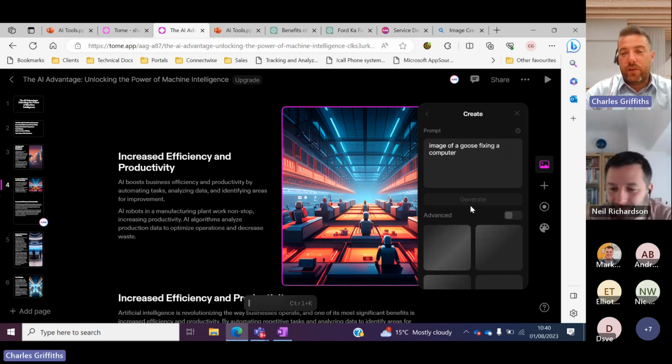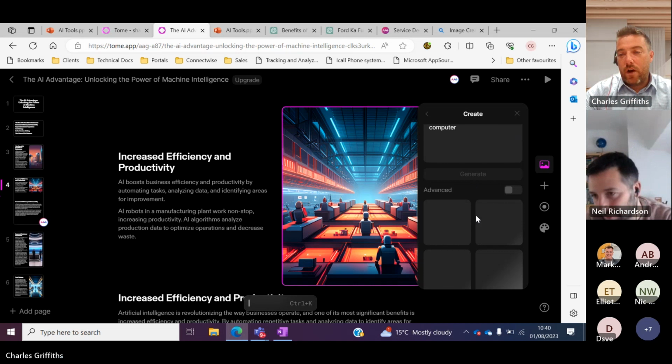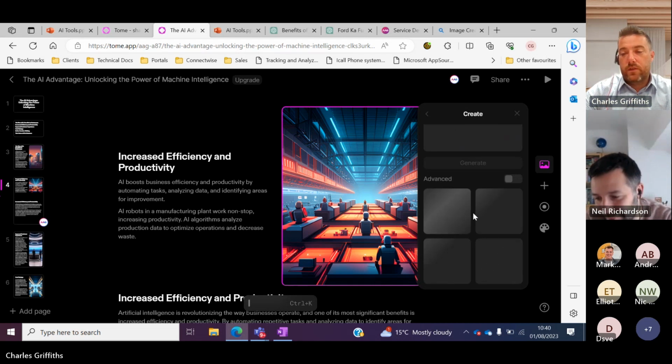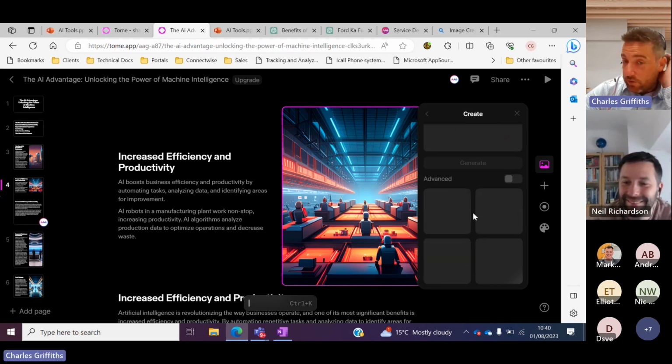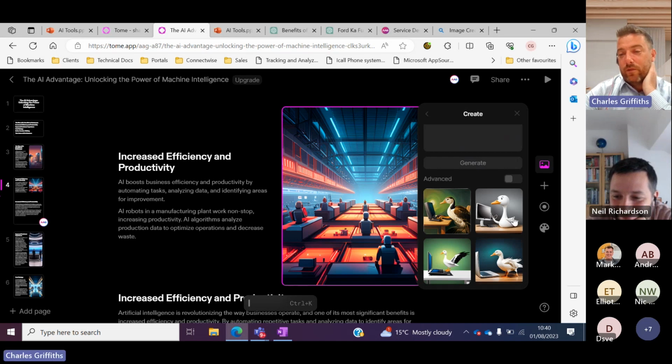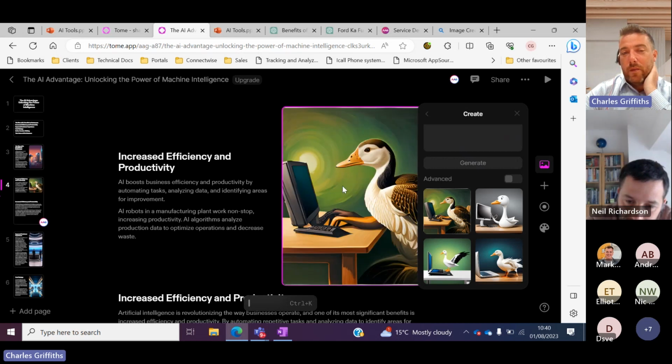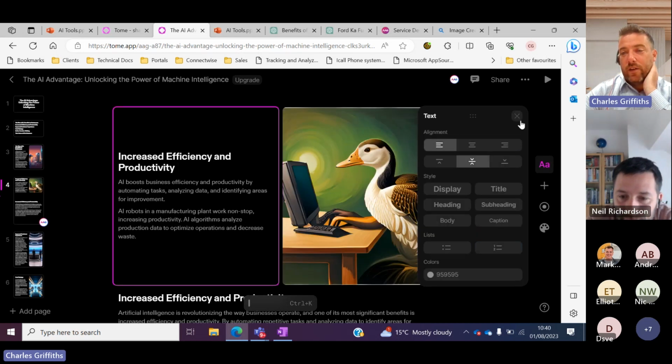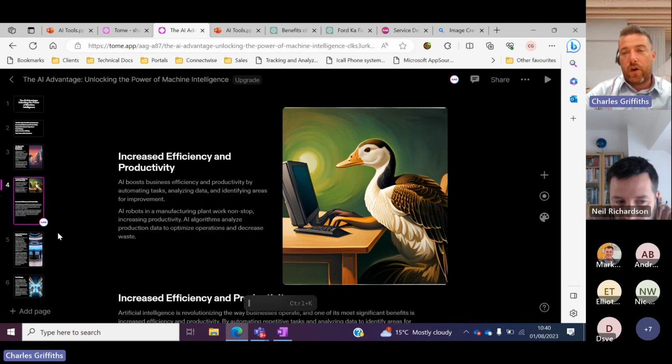using the AI tool that sits within this presentation, hopefully within a few seconds, I'll get some image suggestions of a goose fixing a computer. And there we go. So again, your imagination is the only thing that's limiting you here. And again, I can go and pick that image, and I can just drop that into the slide deck. Really quite useful in terms of a start of 10.